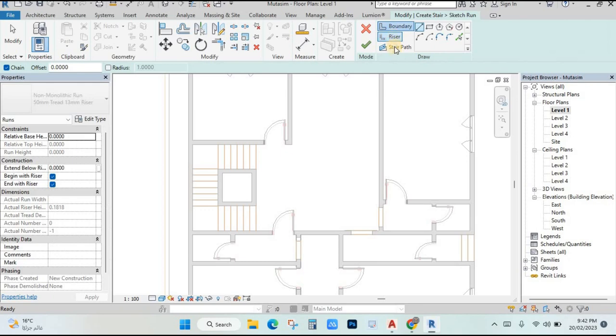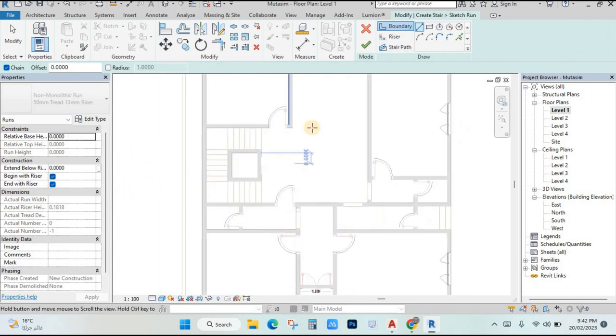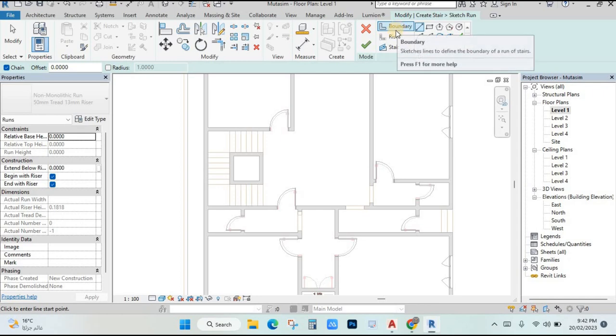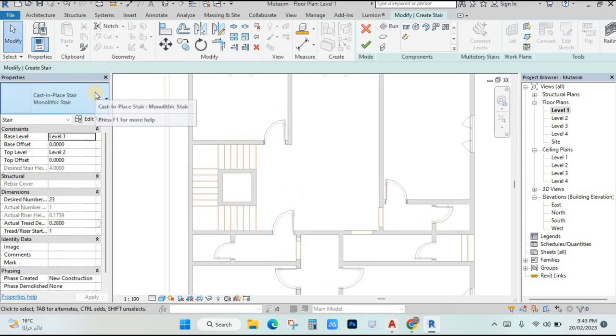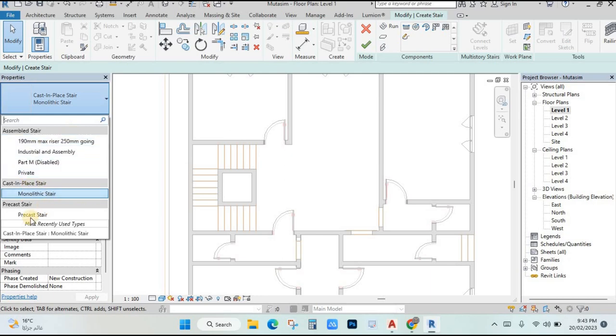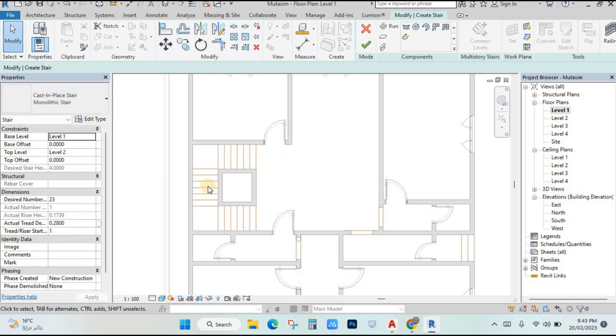Just click here. When you click here, another panel will show. See here is Boundary. Boundary means the outline of the stair like this. Riser means this is a step. Stair path means your stair will go here like this. So select these three, we will use these three and we'll draw here. Secondly, you have to choose which stair you need, precast or monolithic stair. So I will choose this staircase. So we have 21 steps here, so I will put 21 steps. Then I will draw the steps.